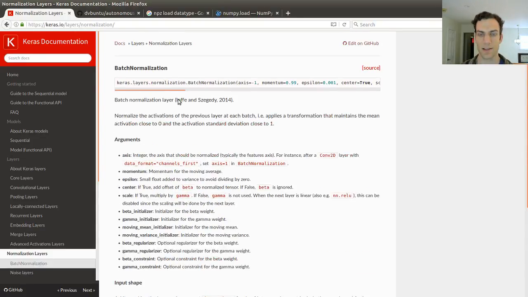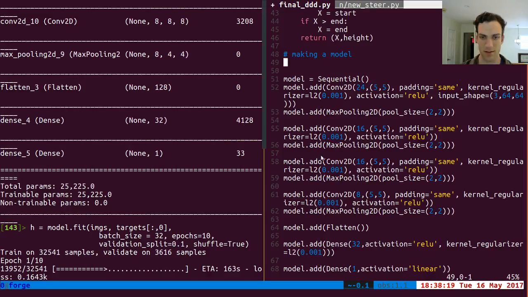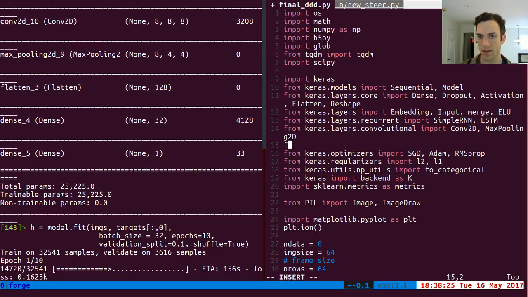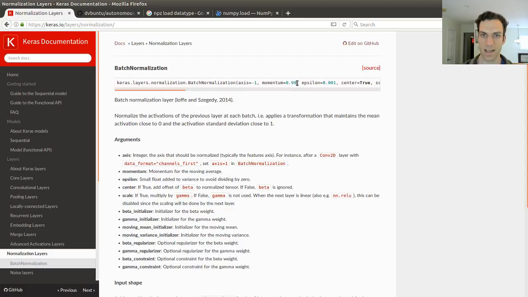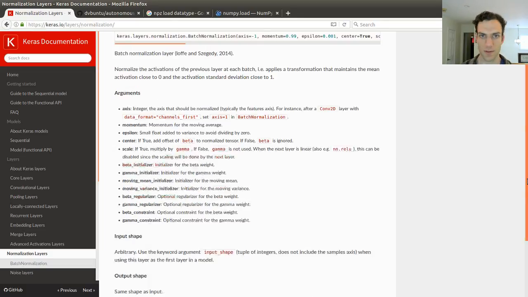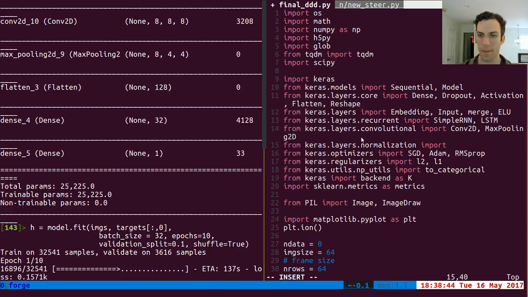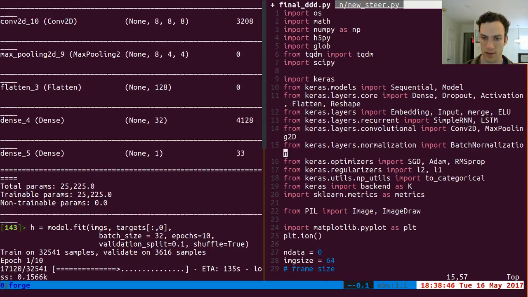In fact, normalization layers. Let's try that. From keras.layers.normalization import... it's called BatchNormalization. Is that the only kind of normalization? That is the only kind of normalization available. Okay, BatchNormalization. There we go.